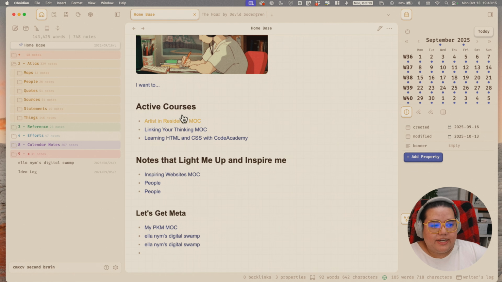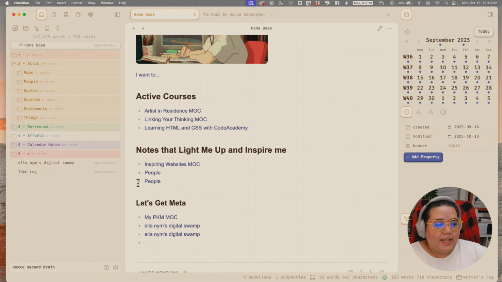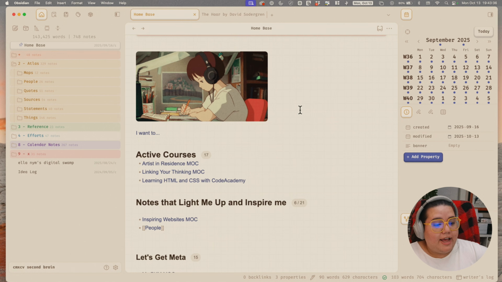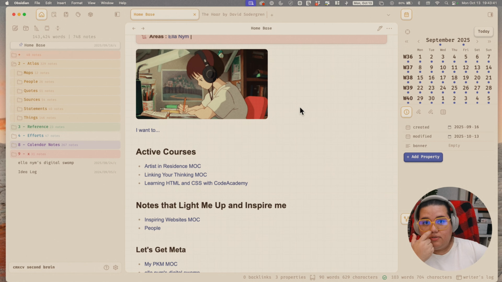Here I have my active courses notes that I'm taking. So right now I am taking a learning HTML and CSS course. I am in the Linking Your Thinking ecosystem, and I'm doing an artist in residency program with Aaron Ware. And so I have my notes on here that kind of link out. I have like the big notes. Again, I don't know why there's two of these. I have like my really big notes that I'm often referencing.